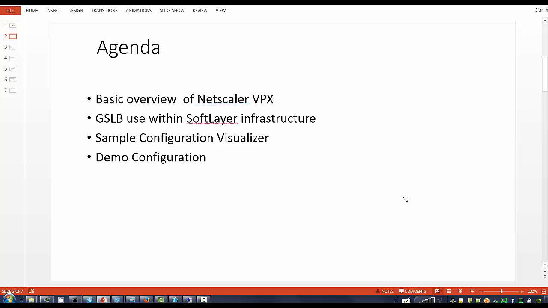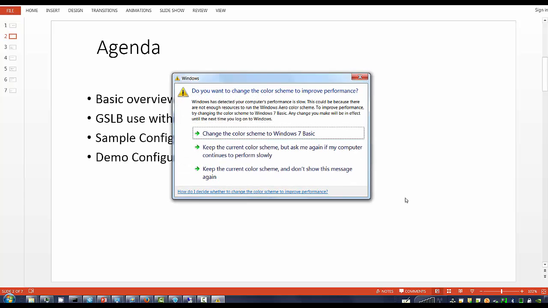Discuss how the global server load balancing is used within the software infrastructure. A sample configuration visualizer, just so you can visualize how it typically would look, and a demo configuration with the configuration parameters or information that we'll use for the demonstration.